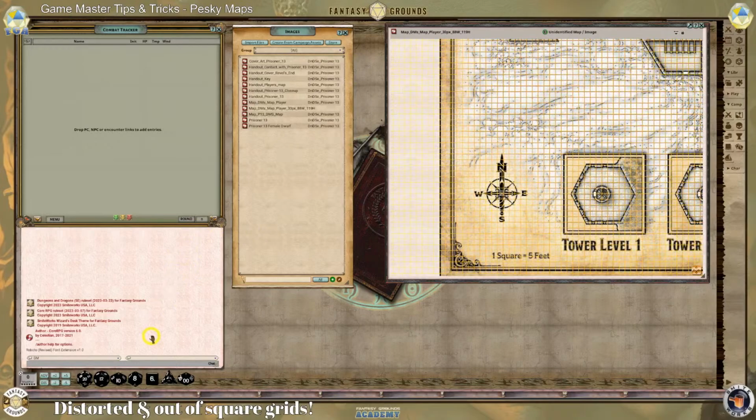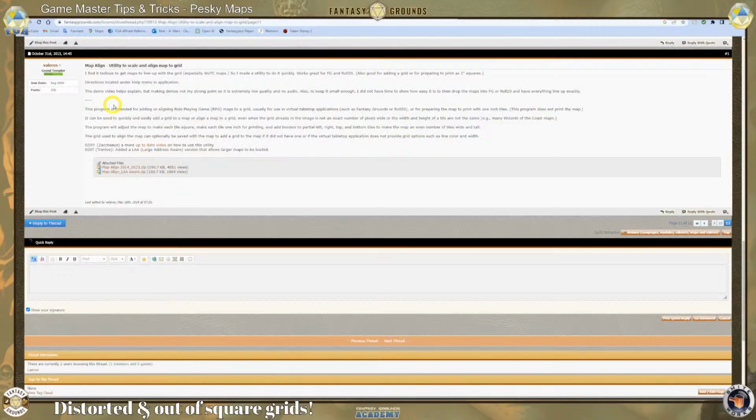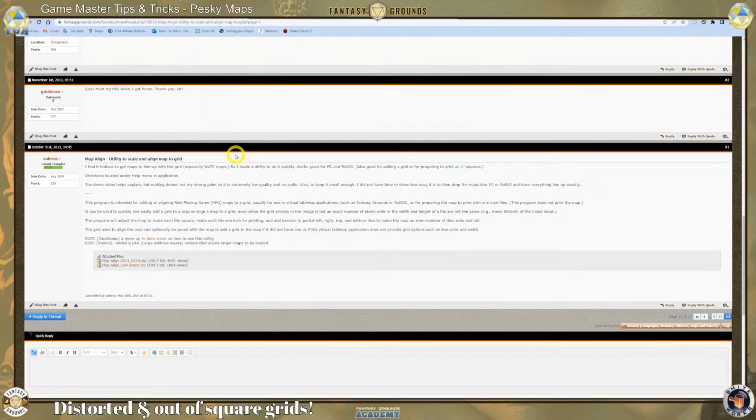So I'm going to bring up this program. It's a free program on the Fantasy Grounds forums. If you go to the forums, or you go to Google and search for MapAlign plus Fantasy Grounds, it'll take you to a thread. The very first thread was posted here by Valeros. Very helpful tool. His statement is he found it tedious to get maps to line up with the grid, especially Wizards of the Coast maps, so he made a utility to do it quickly. It works great for Fantasy Grounds and Roll20. It's also good for adding a grid on a map that doesn't already have one.